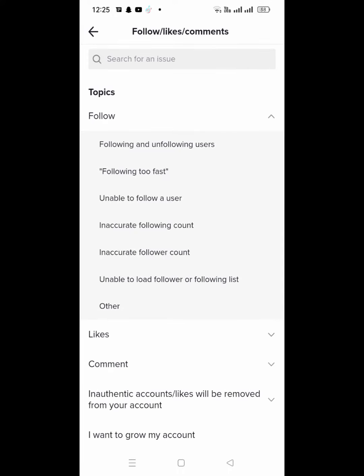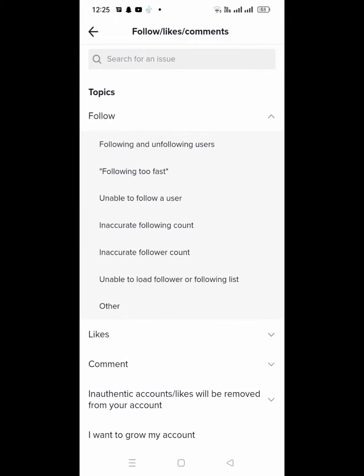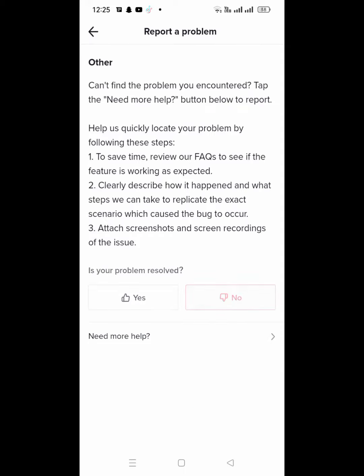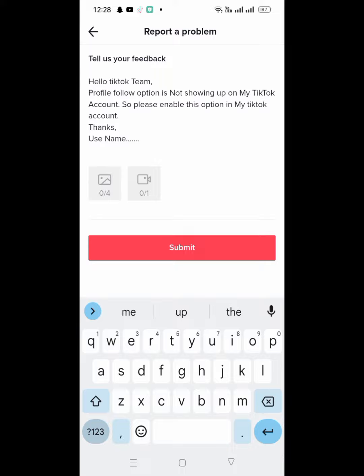and after that tap on this follow icon and tap on others and tap on no and tap on need more help. After that, type your problem.